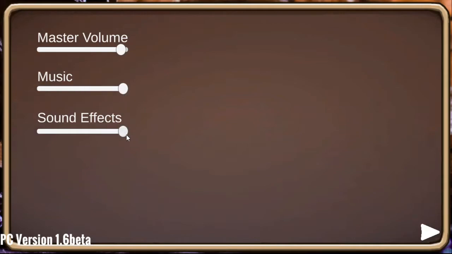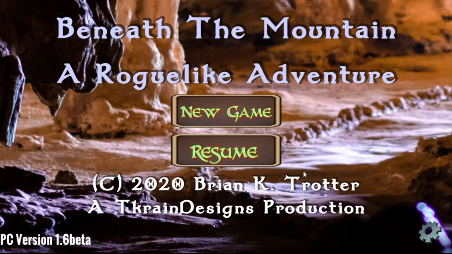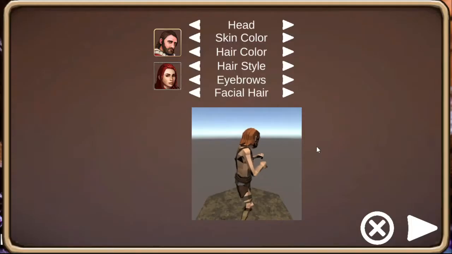So that's that. We're going to turn the music down a little bit so I don't get lost in the shuffle. Maybe a little more there. Okay, so this says resume right now, but we're going to assume you're a new player and you haven't played this game at all. So all you're going to see is the new game button. And that's going to bring you to a character selection screen.